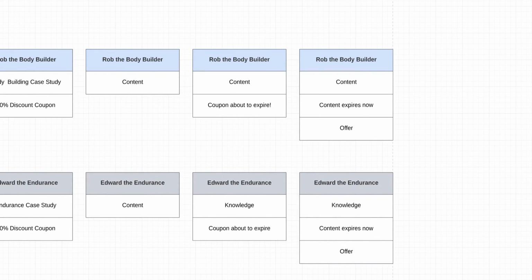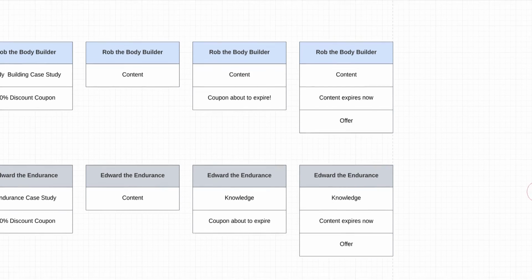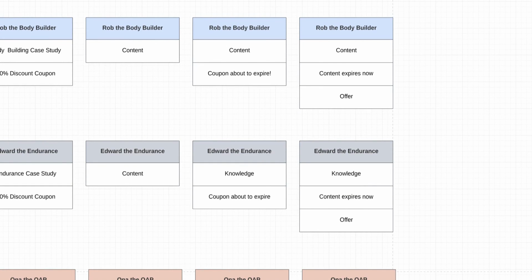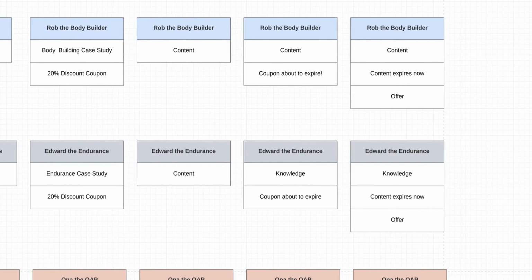Day 4 more value content. On day 5 content, but you then send a warning the coupon's about to expire. On the last day you send through content, you send through a content expires now email, and you send through an offer, an offer video. The offer video could be for a bundle, stuff like that, but it all expires on that day. And that should get you a customer. You should have got customers from the first load and on the end.